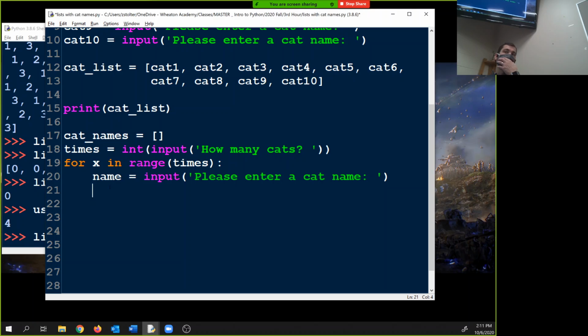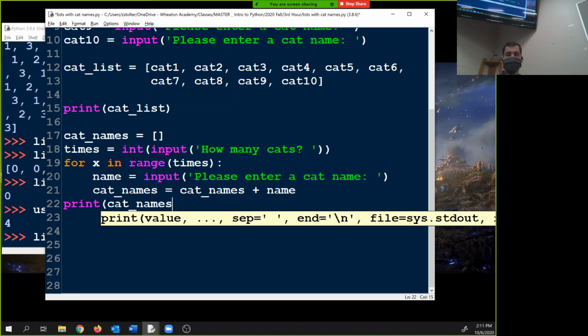So now, just like the running totals we've done with numbers and strings, what do we do here? Cat names equals cat names plus name. Yep. And then we want to print cat names.